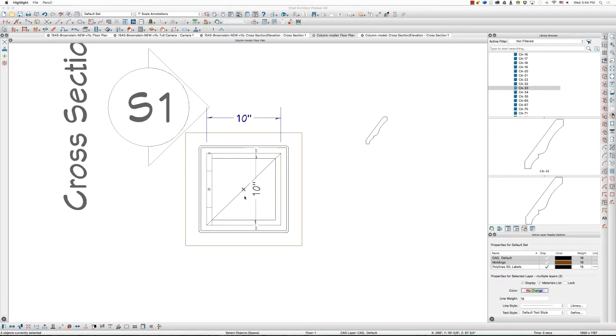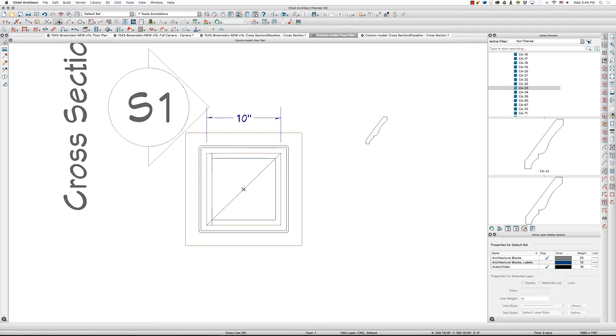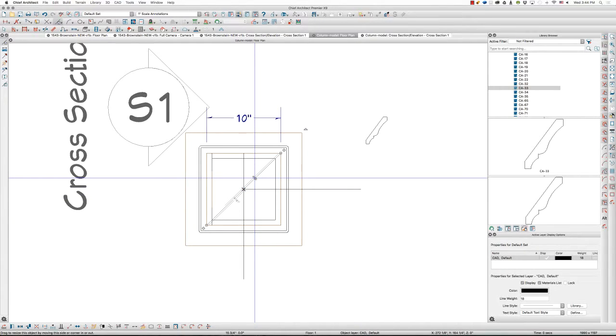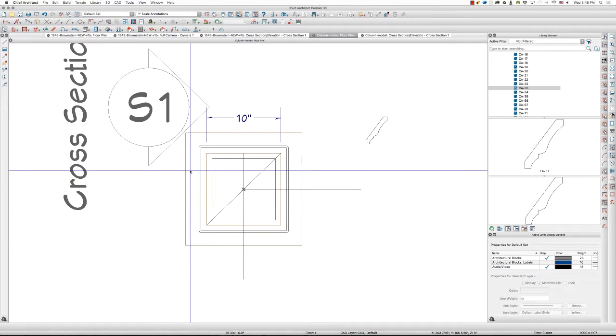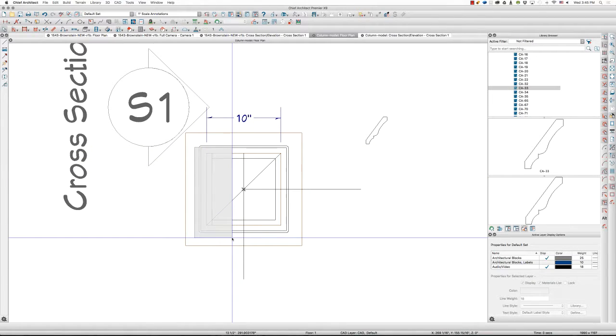We'll have to, oh, I know what we can do. I'm going to draw a line here and draw a line here. I'm going to delete this. No, I'm going to keep that diagonal one. Here's a neat little trick. Select these objects.